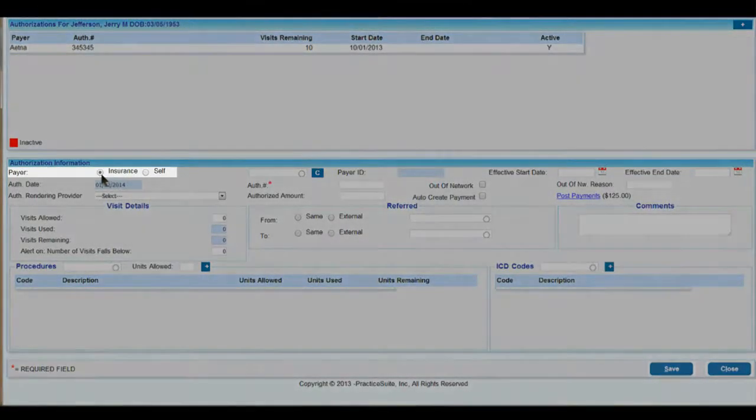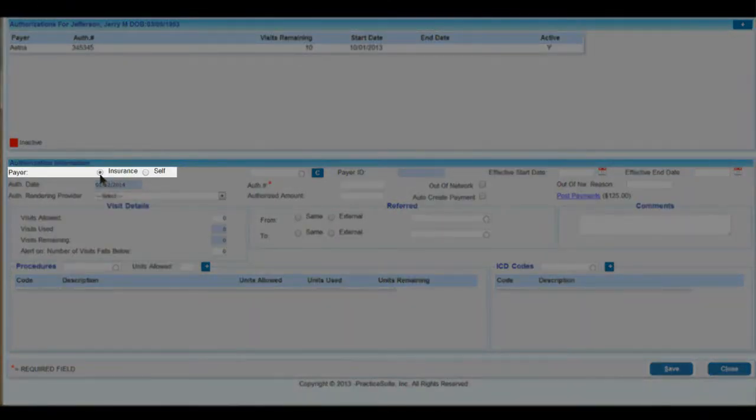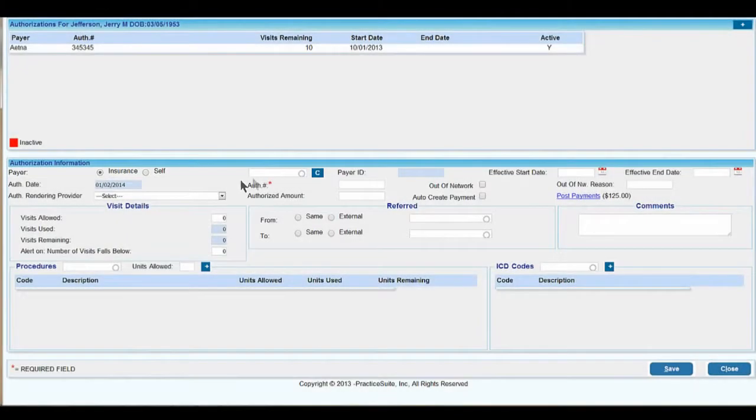Select the type of authorization by selecting either insurance or self. Let me take the insurance as Aetna here. An authorization approved by the payer will be for a certain period of time, so enter the effective start date and end date of the authorization. Enter the authorization number approved by the payer in the auth number field.